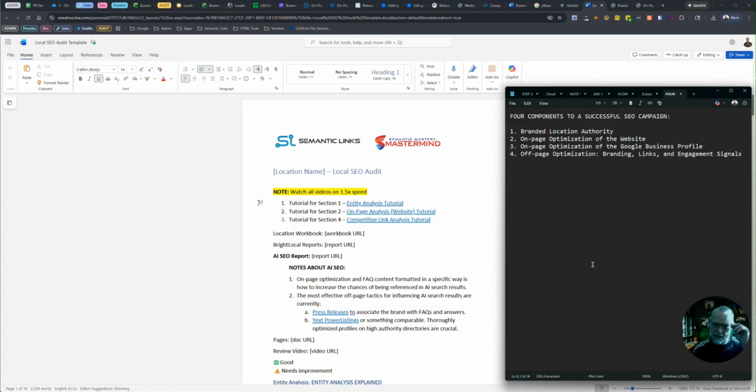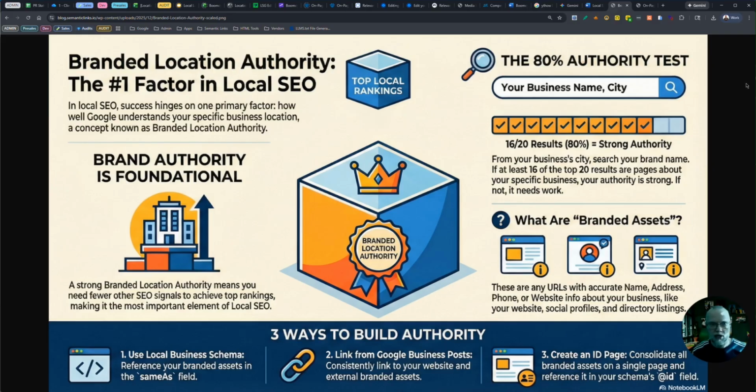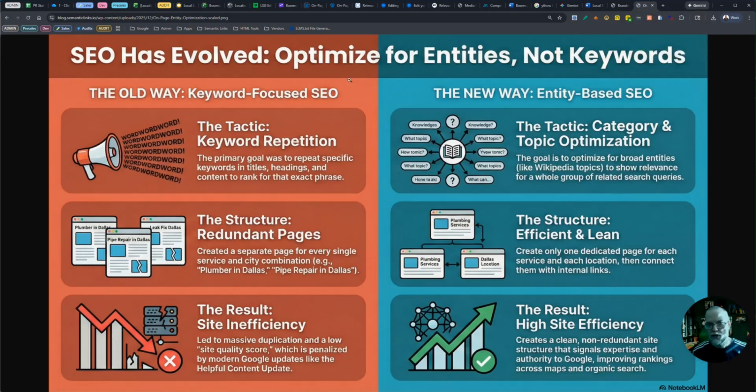So this is Bradley Benner with Semantic Links. Just wanted to give you a quick heads up as to what our full SEO audit service is about, because it may be required. When you submit your competitive link analysis request, we will look at the on-page factors, and the 2 most important things in local search right now are branded location authority. We should always start with that. And then number 2 is on-site or on-page optimization and site efficiency, right? Making sure that the site is efficient.